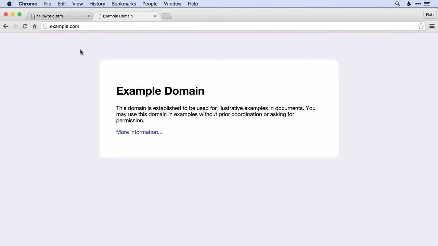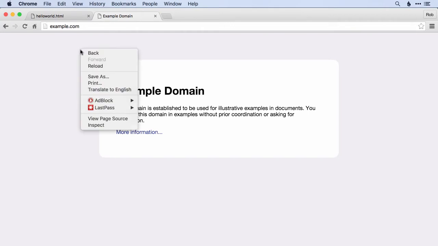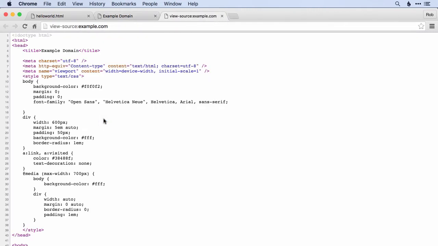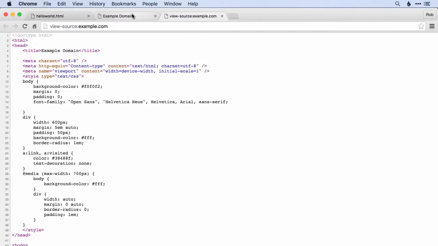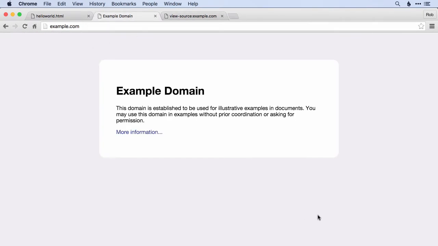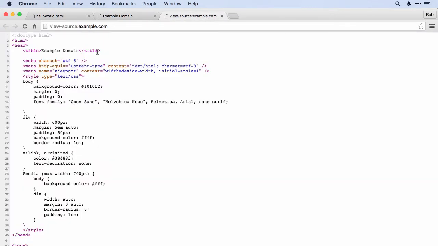And we can do that very easily in Chrome by control-clicking or right-clicking on the page and clicking View Page Source. You can do it in most other browsers as well, but this is it. So this is the page source, or the HTML that creates this page. So let's have a little look and see what's going on here.